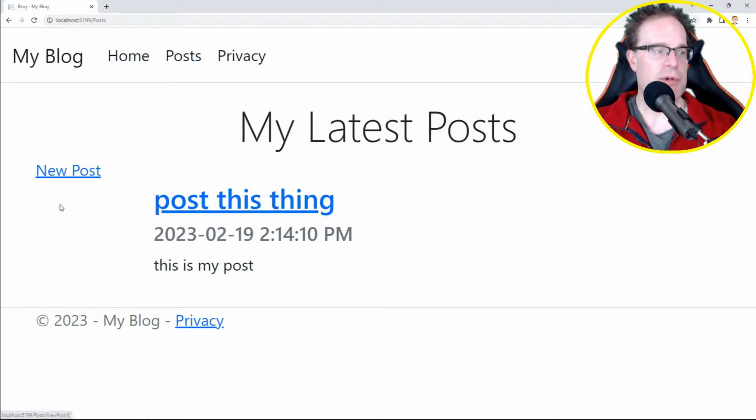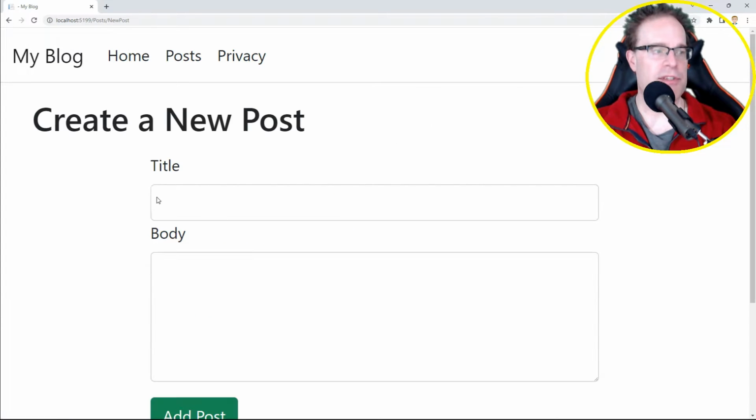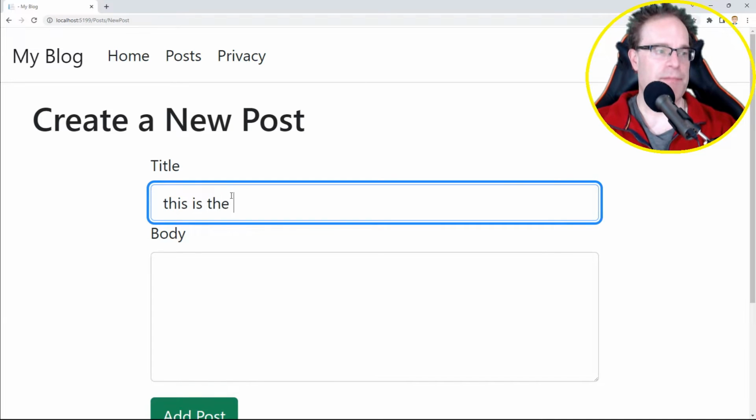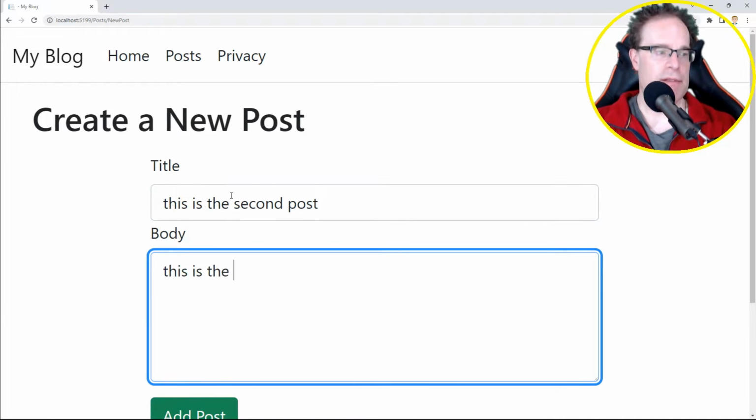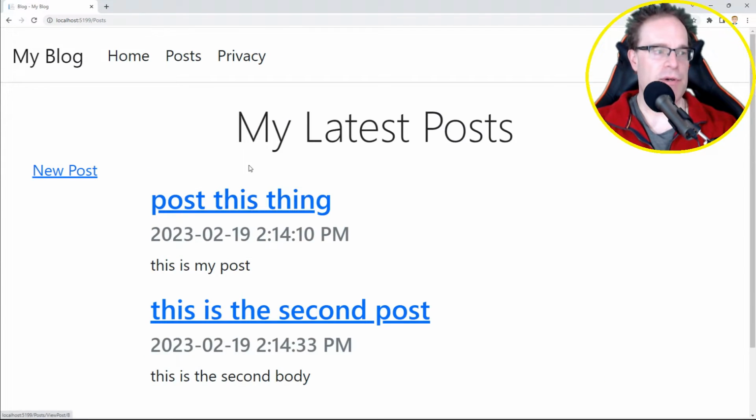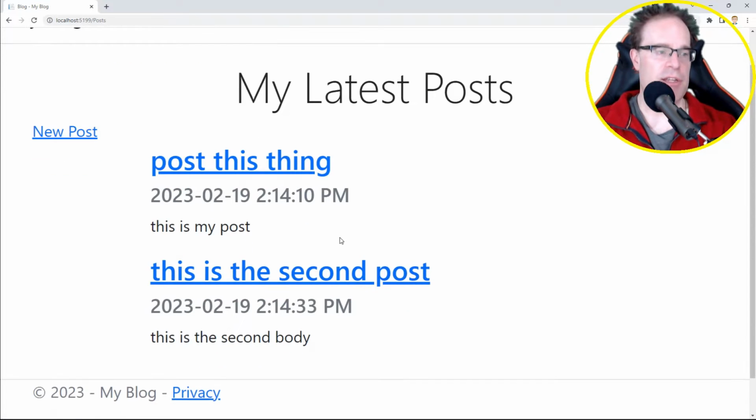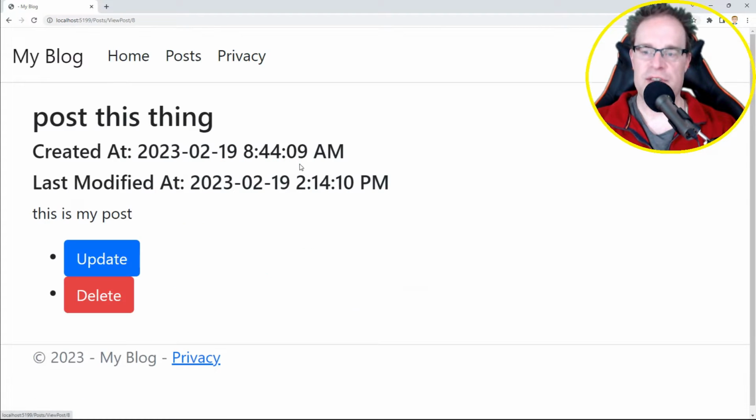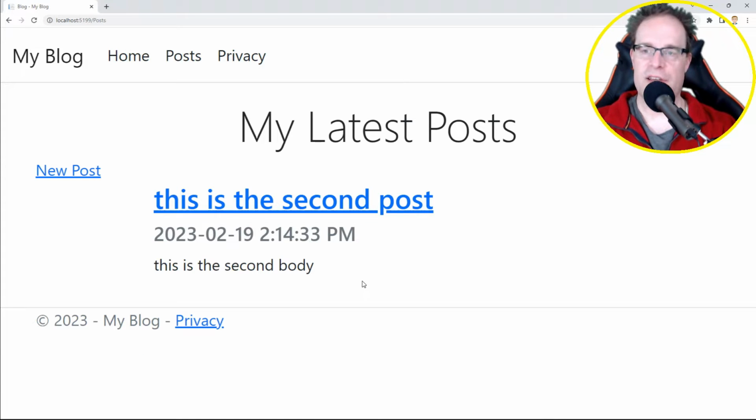And then we can add a new one with a link to a new post where we create a new body. This is the second body. And hit add post, and we're brought back to the post list screen, and we now see the new post in front of us. And if we want to delete one, we can just again go into the specific post we want to delete and hit the delete button. And it is gone.